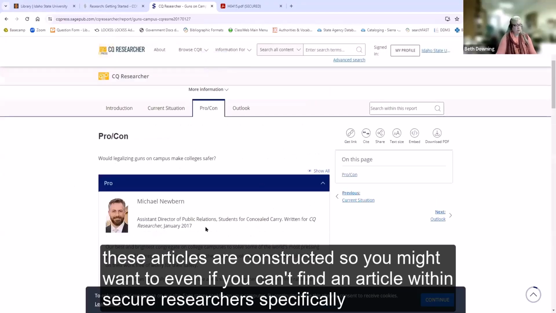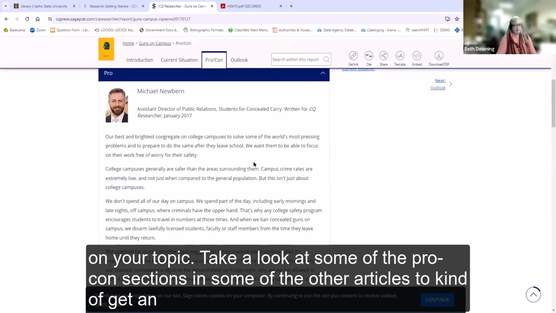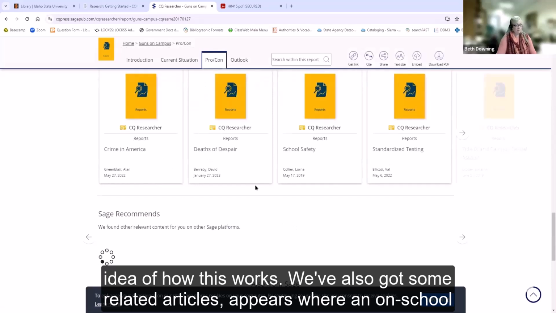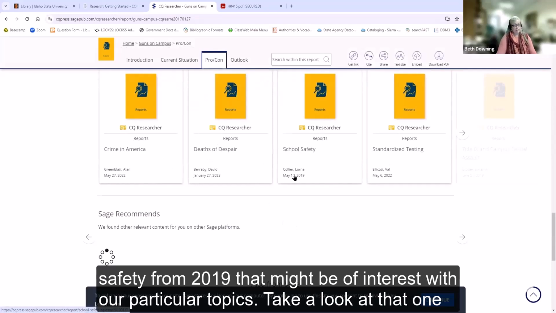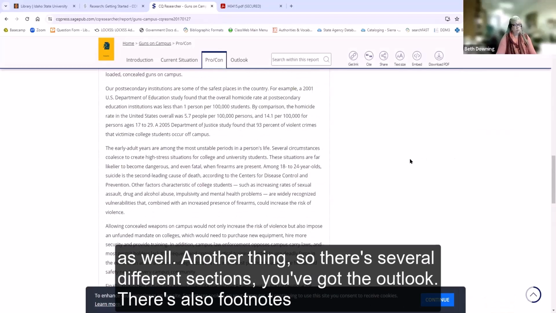So you might want to, even if you can't find an article within CQ Researcher specifically on your topic, take a look at some of the pro-con sections in some of the other articles to get an idea of how this works. We've also got some related articles. So here's one on school safety from 2019 that might be of interest with our particular topic. So you can take a look at that one as well.